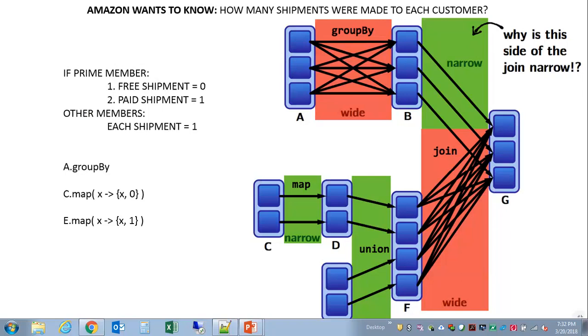Okay, so there are two categories of members. There are prime members. If it was a free shipment, we're going to call that the value 0. If it was a paid shipment, then we need to count that shipment. So paid shipments have a value of 1 and free shipments have a value of 0. And for other members, non-prime members, every shipment is paid, so all the shipments will have a value of 1. And then we just add up all the values across all the members and all the orders to get the total number of shipments.